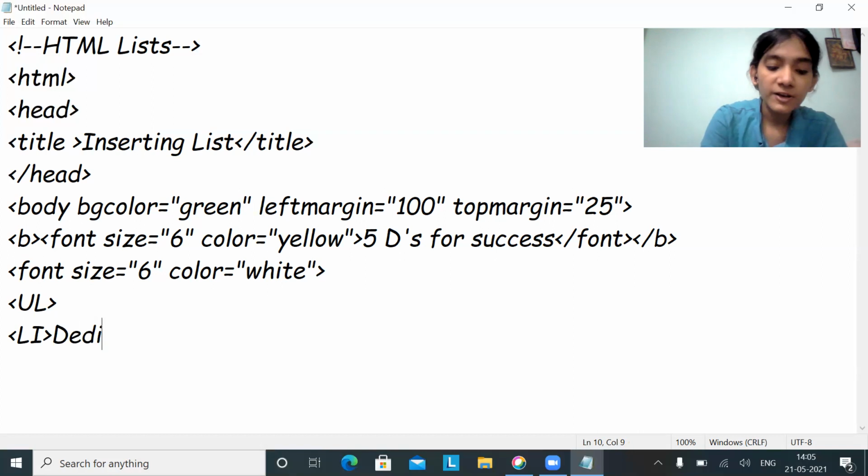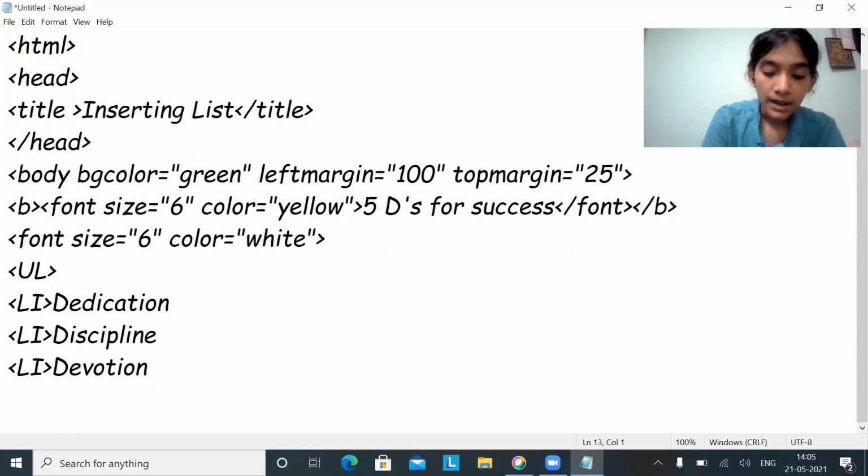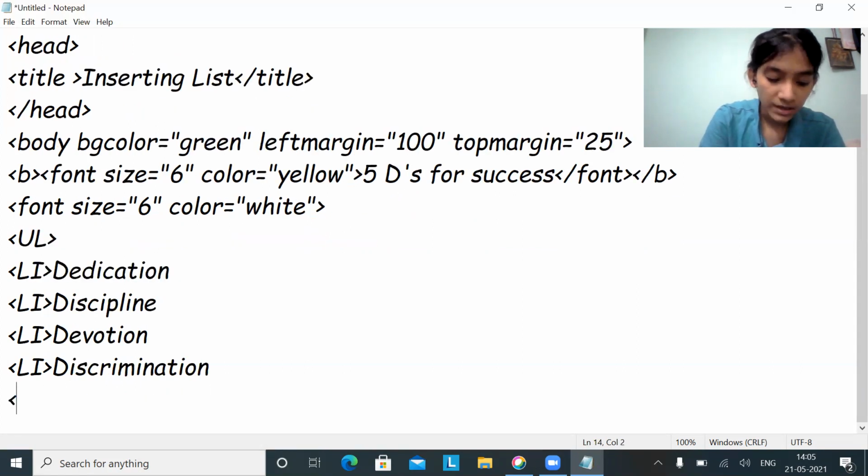So first item is dedication. Okay, and second item is, let's say it is discipline. Third item is, what you can say, devotion. And fourth item is discrimination. And fifth item is determination.